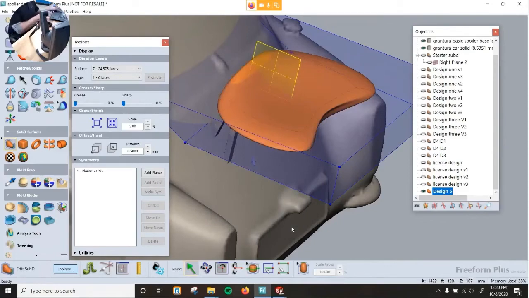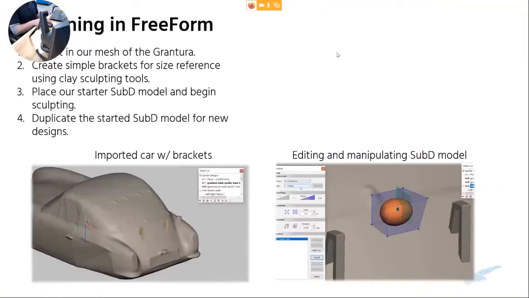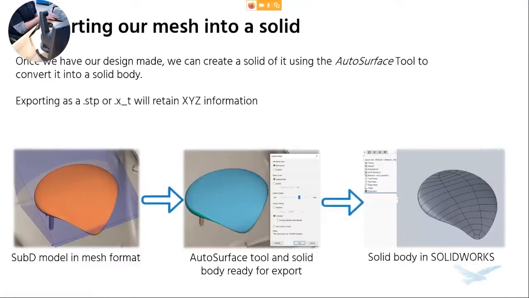To save some time, I'm just going to exit out of that for now and bring it back into the PowerPoint, because our next slide is going to show off some of these designs. So here we are talking again about that conversion from the mesh into a solid. We can pull up this organic mesh that we've just carved out, and using the AutoSurface, we turn that into the solid body. And then all we have to do now is export out this solid as a Parasolid or a STEP body, whatever have you, and it retains the XYZ information.